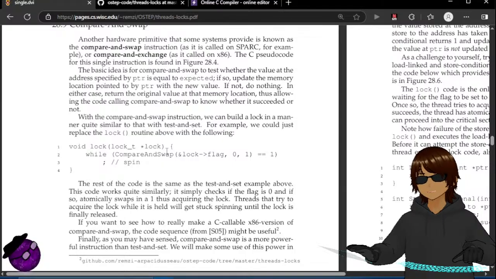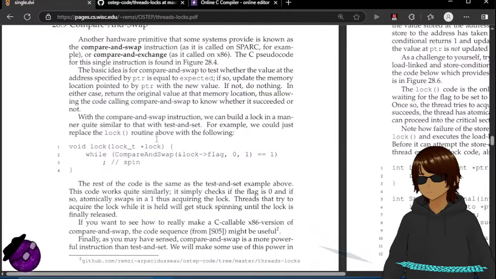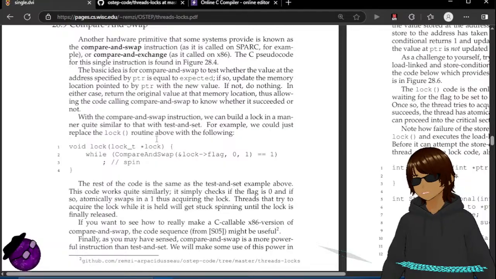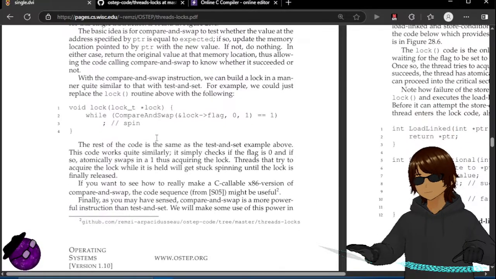The rest of the code is the same as the test and set example above. The code works quite similarly. It simply checks if the flag is 0 and if so, atomically swaps in 1, thus acquiring the lock. Threads that try to acquire the lock while it is held will get stuck spinning until the lock is finally released. If you want to see how to make a C-callable x86 version of compare and swap, the code sequence might be useful.